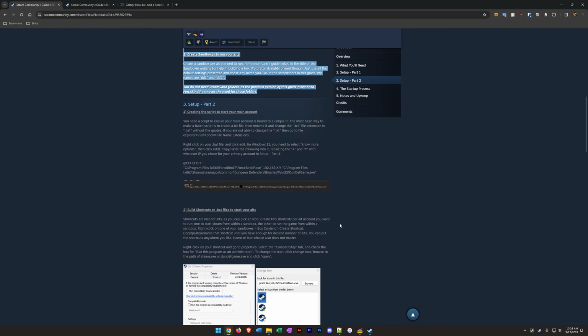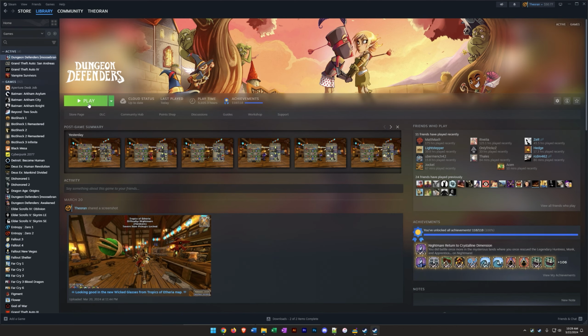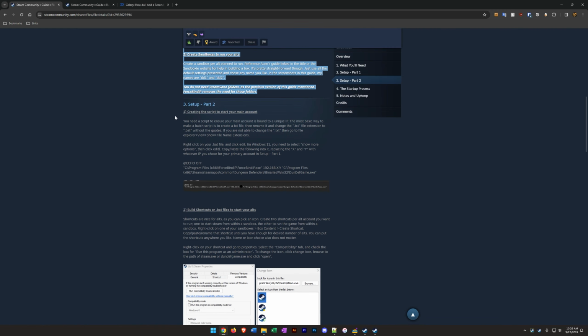What we now need to do is actually create a shortcut so that when we run Dungeon Defenders for our main account, it uses a specific IP address. If I just went into my main account and clicked play, there's no guarantee what directory, what IP address that's going to launch off of. So we'll need to create 2 links to launch Dungeon Defenders. We need to create one for our main account to use a specific IP address, and another for our alternate account to use the other IP address that we've added to our network card.